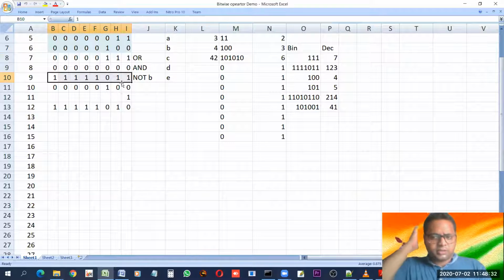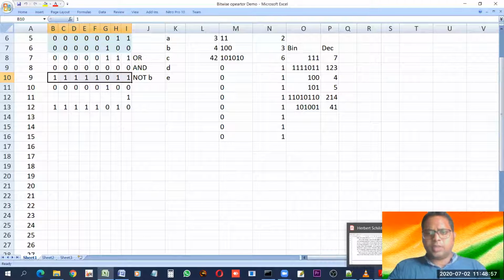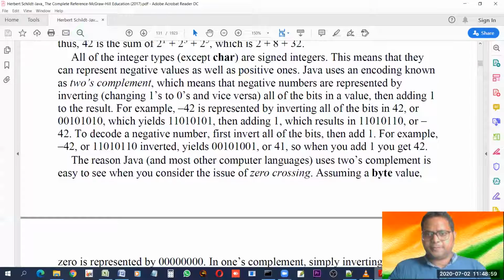Now, if this is the result, then how come this is -5? How -5? So this is what we have to understand. In order to understand why this is generating -5 as the result, let us now try to understand a few things.